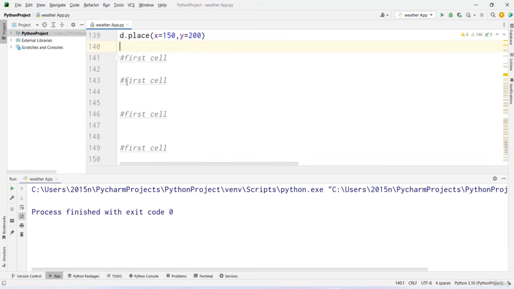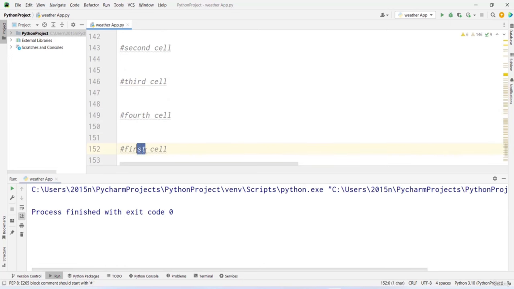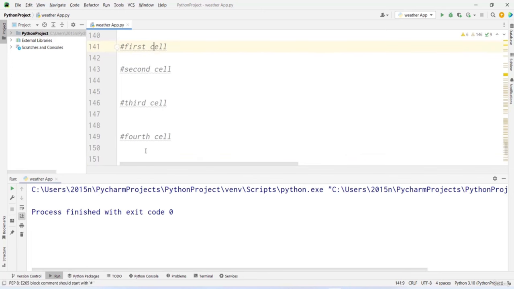So let me just change it to second, and let me just change it to third, and let me just change it to fourth, and then let me just change it to fifth, and let me just change it to sixth, and then let me just change it to seventh. Okay, so now right in here, we're just going to be creating frames.